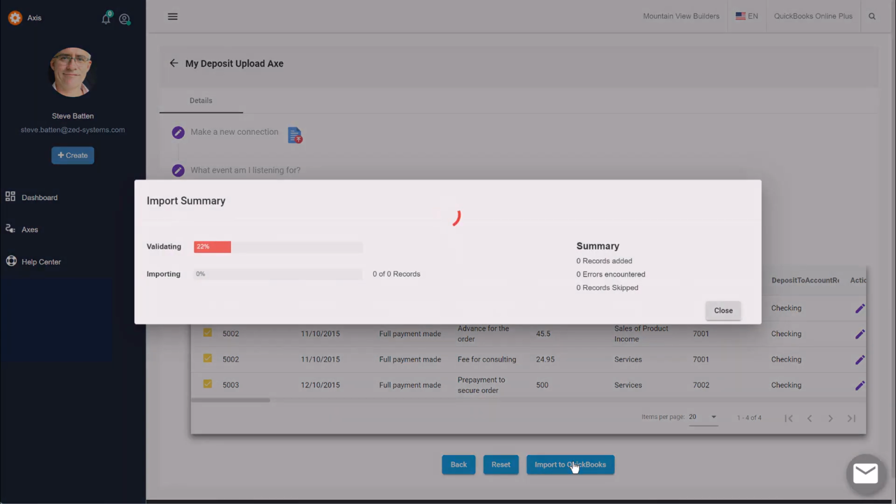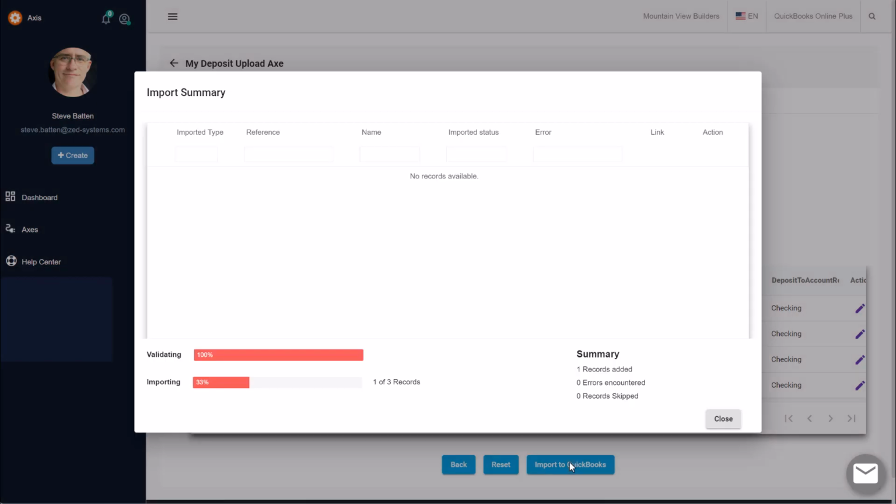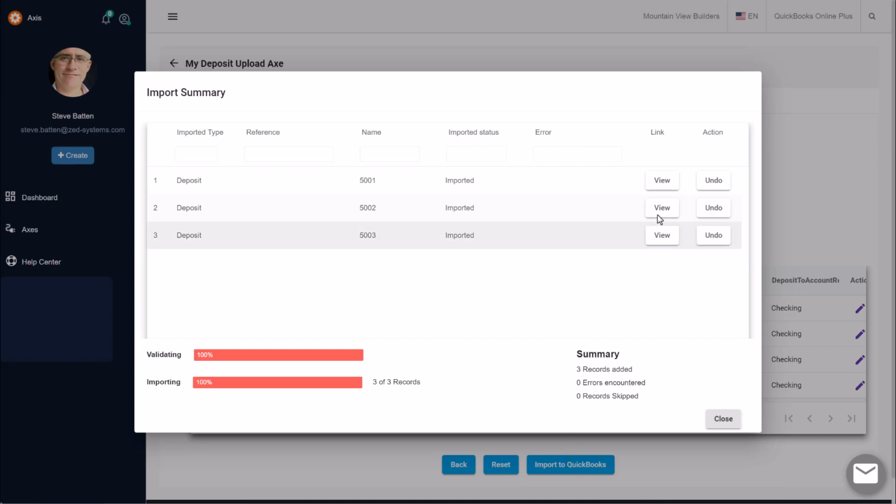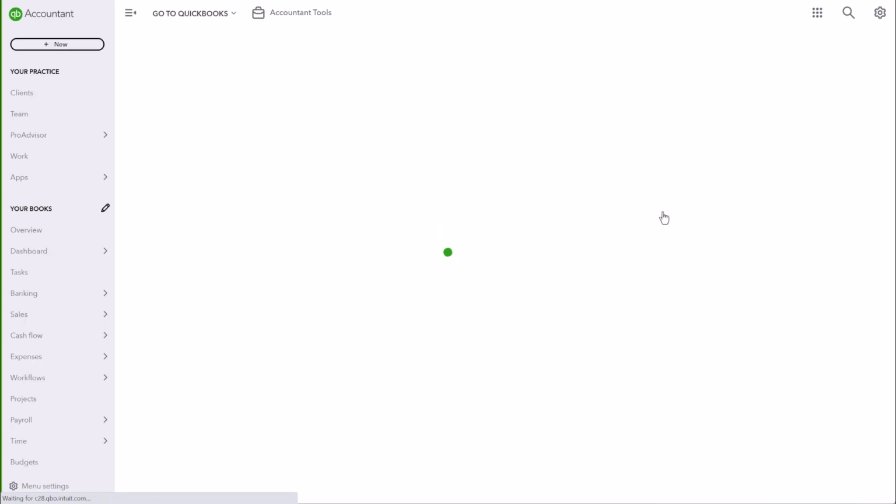Access will validate the deposits to make sure they're in the correct format, and then directly import those into your QuickBooks Online company file. And you'll see a summary here of the transactions that were successfully imported. We can click on this link and it will take us directly to that deposit, so we can check what detail has been imported and whether it's in the right format.